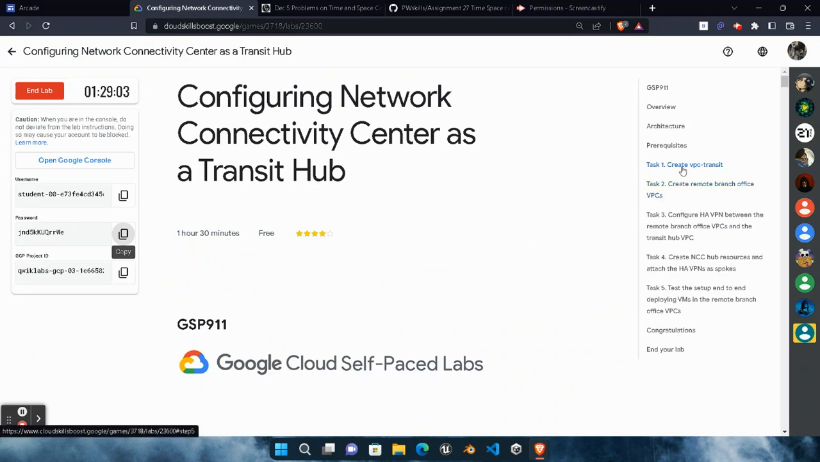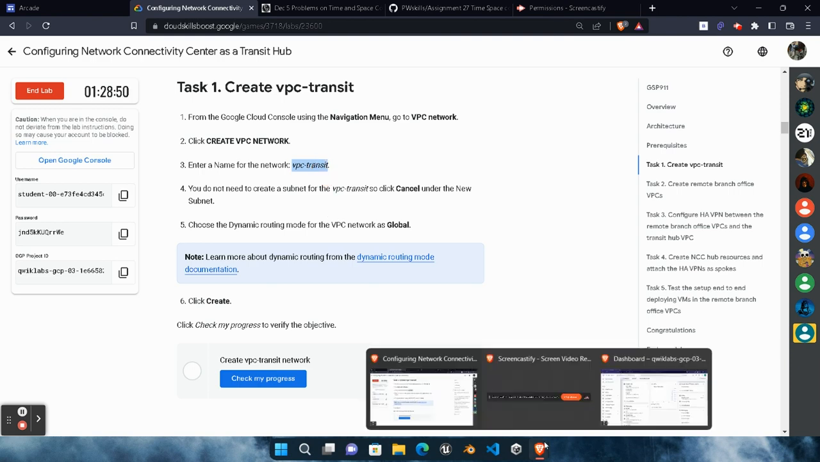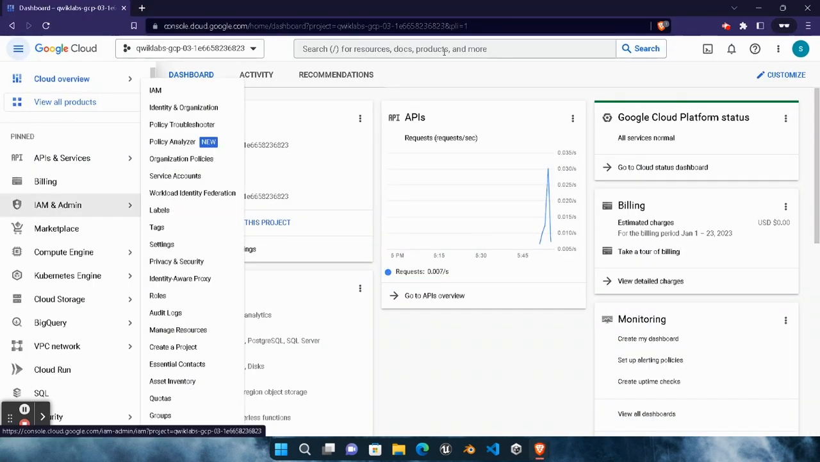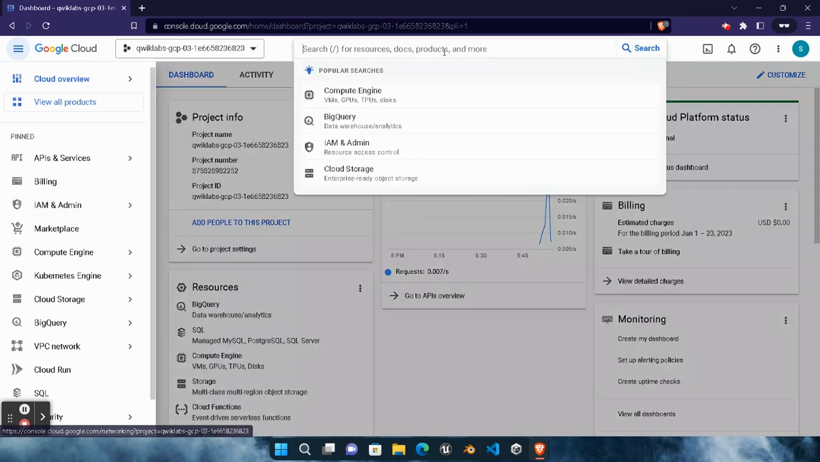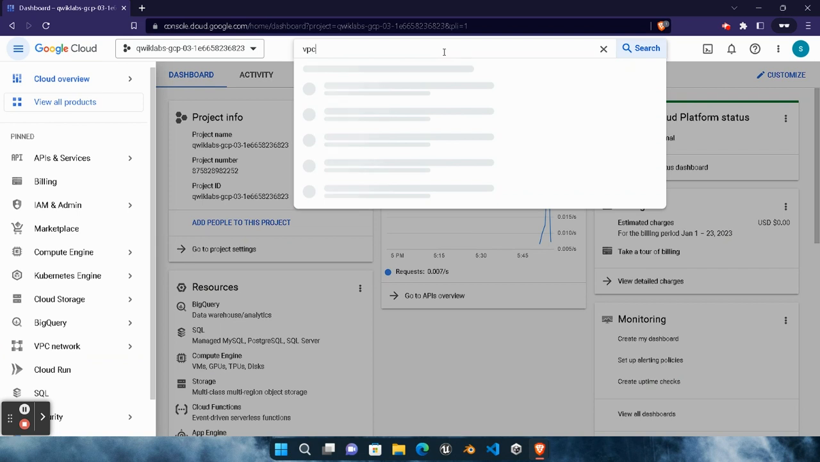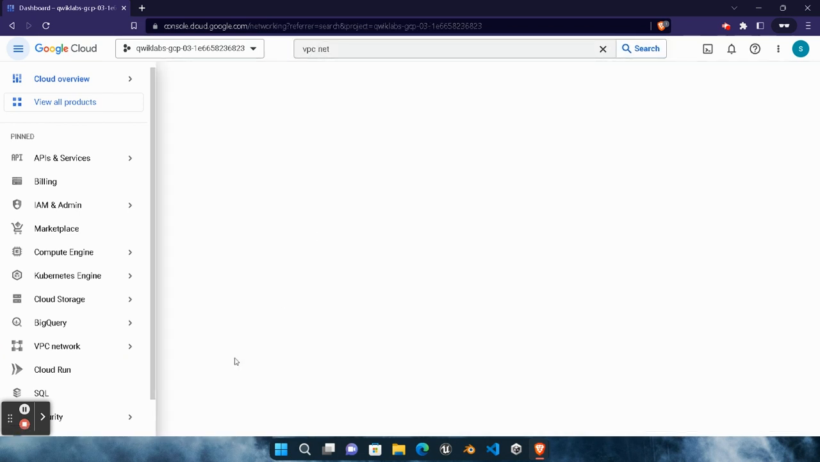Okay, the lab page. The first task is that we need to create a new VPC network whose name is this one. Copy the VPC network name very carefully without any extra full stop. Don't copy the full stop. Copy till the transit. Come back here and search for VPC network in the search bar. Open it.